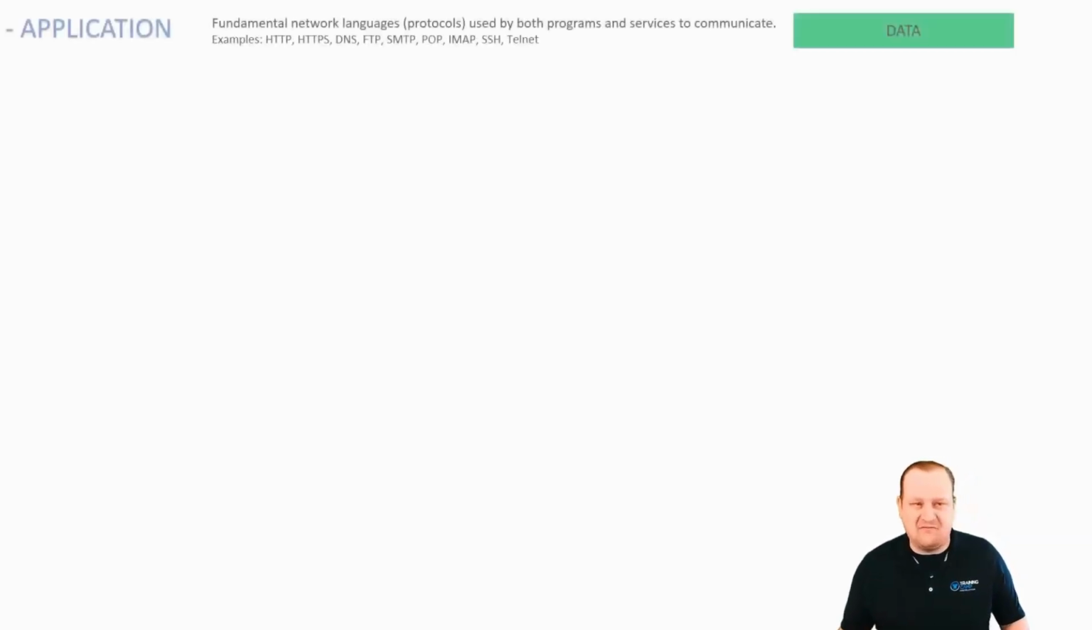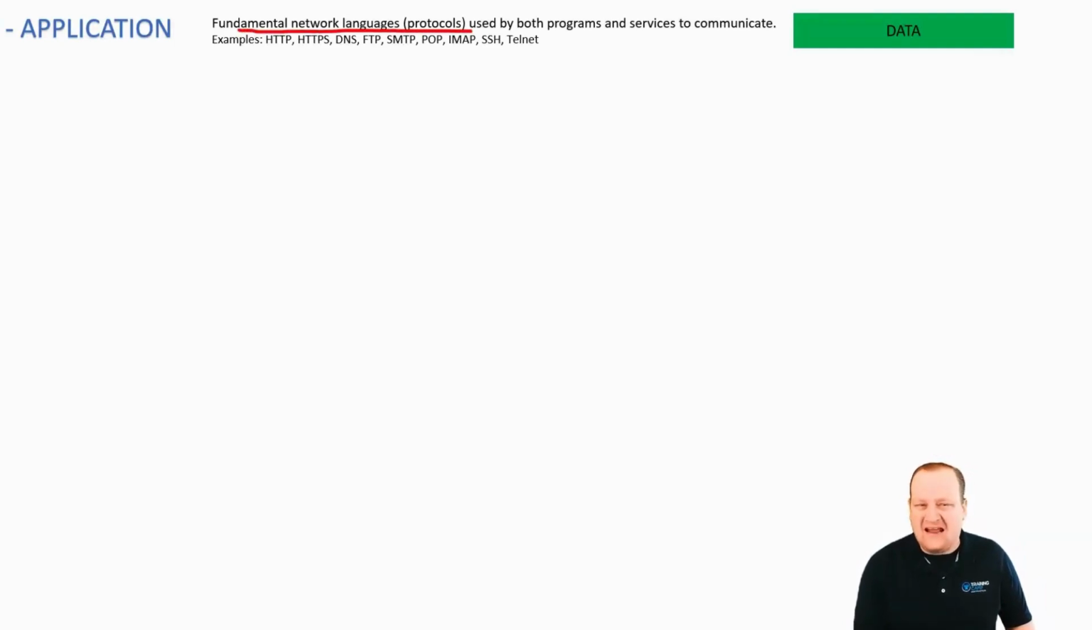We're going to send a web request to, let's say, Google. I want to go to www.google.com. Now, in order to go there, I have to use DNS to find out the IP address of the Google server. But once that's all handled, it's time to put our web request together. And that all happens at layer 7 of this OSI model, the application level, where we find our fundamental network languages that the programs in our computer services use to communicate.